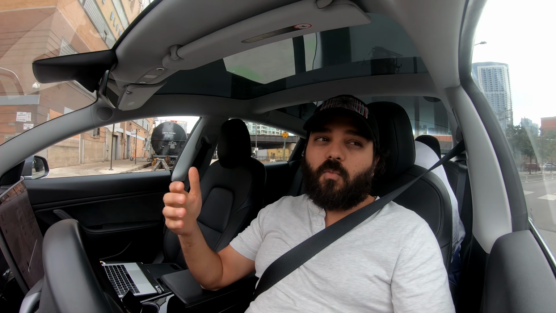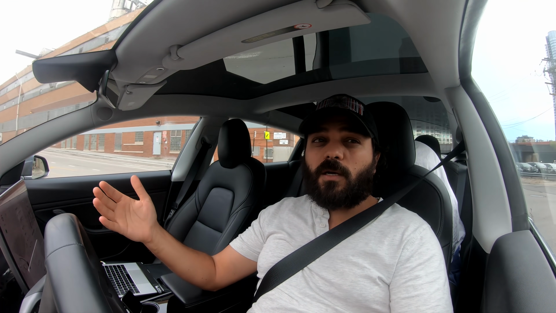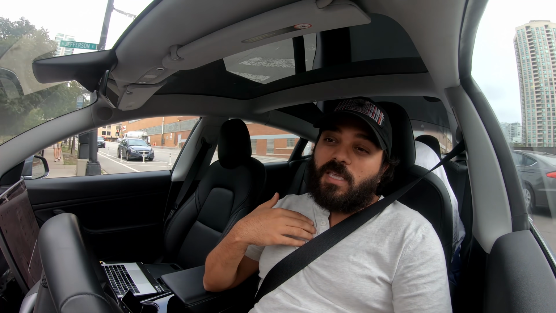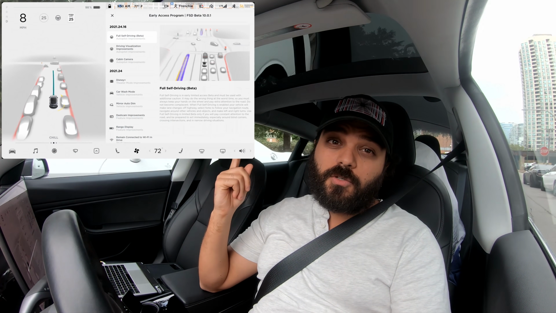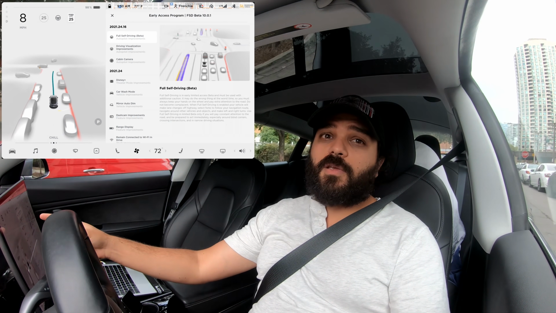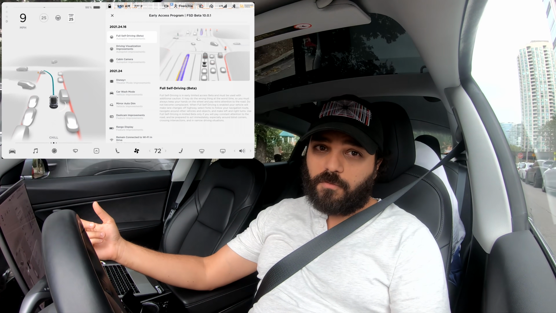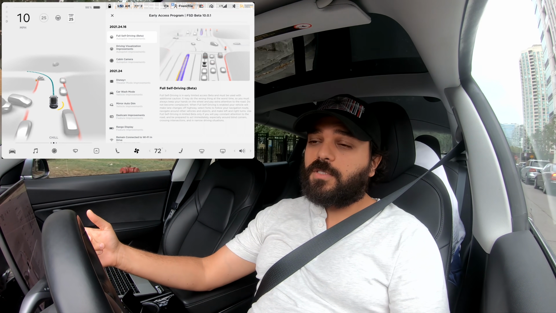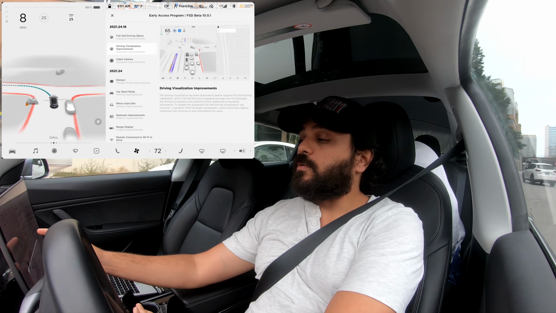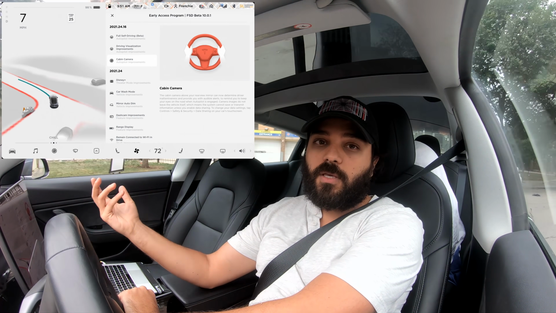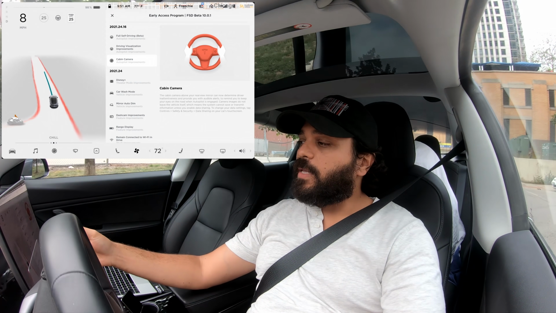It is a .1, so 10.0.1, which, to me, sounds like a small minor update, and even the email that comes with it says it's bug fixes and small improvements. So you have the release notes coming up here, and they are very similar to the previous one. You have the full self-driving, the driving visualization, and then the cabin camera. Those are the three that we have been aware of for a bit now.